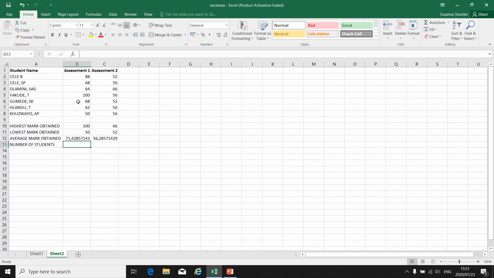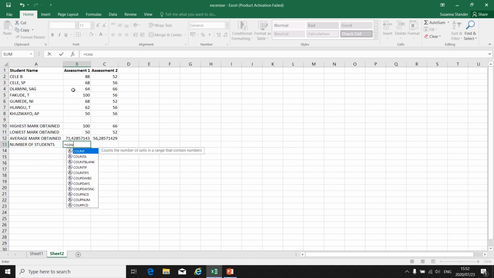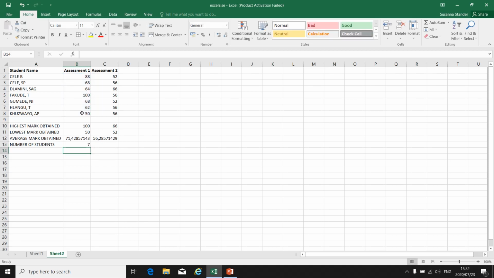If I want to count the number of students in the list, equal sign, because it is a formula, count. I'm counting how many students are here. Calculate, highlight the column, close my bracket, enter. There's a total of 7 students. 1, 2, 3, 4, 5, 6, 7.